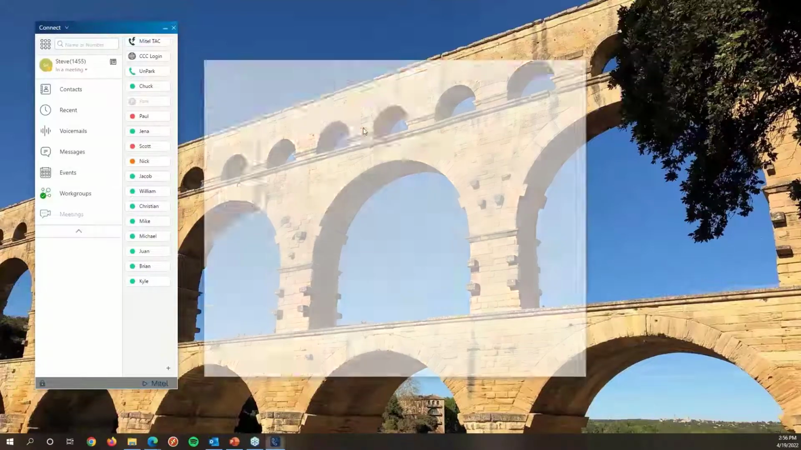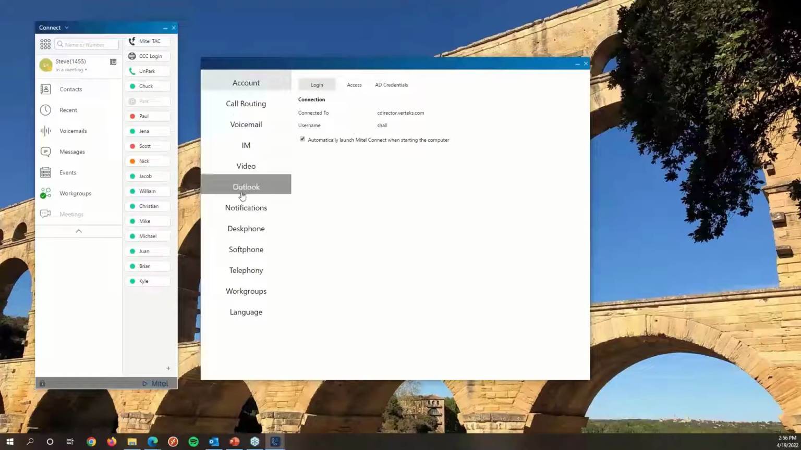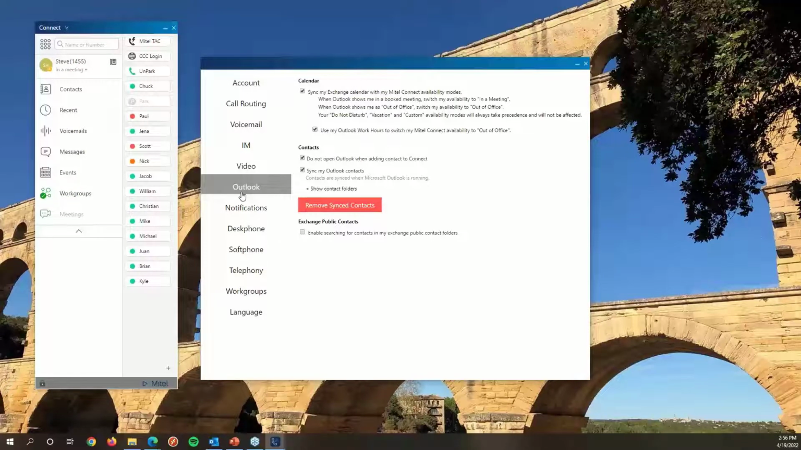So again, we can come into settings and Outlook right here. And we have an option right here to sync my Exchange calendar with my Mitel Connect availability modes. And I have an option here to use my Outlook work hours to switch into out of office. So we do want to make sure we have those options checked.